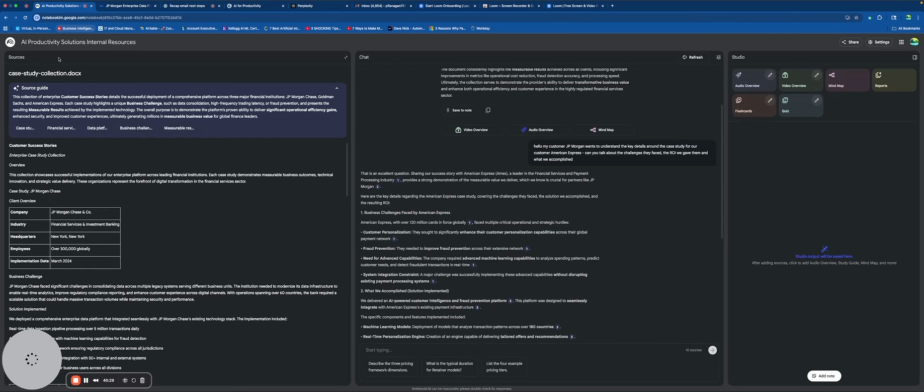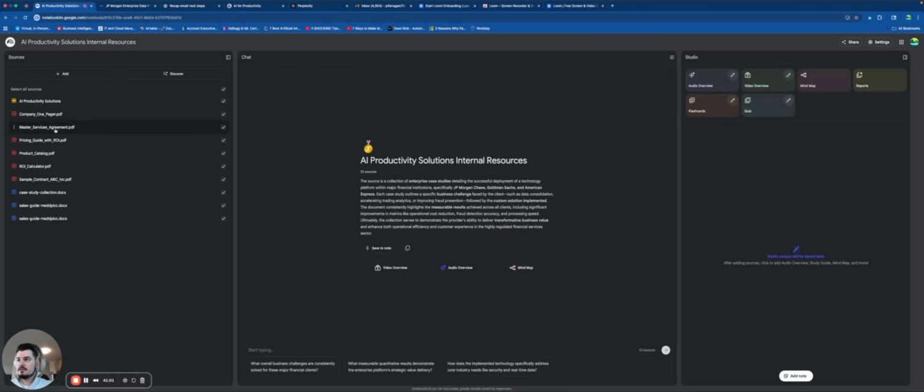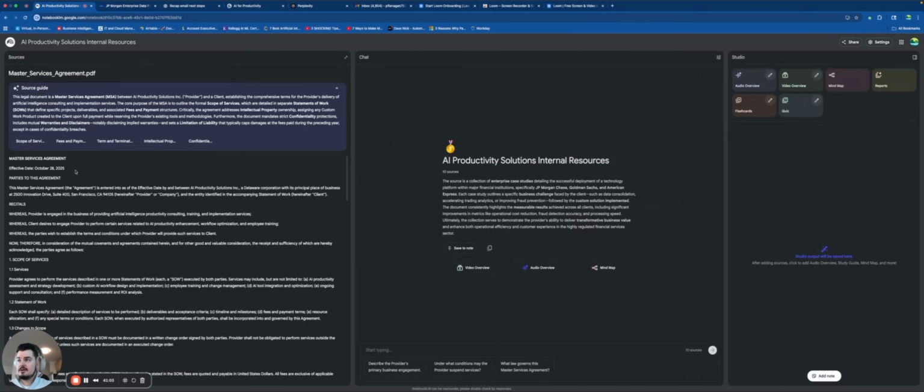Let's go back to Notebook LM, and see what we're going to do next. Something that comes up pretty often, if you work in a customer-facing environment, and especially if you're in consulting or sales, is that you're going to have to work with legal in some sort of capacity. The thing about legal is they love red lines and they love poking holes in agreements. Let's say legal asks us about our MSA. Luckily, in our internal resources, we have our MSA grounded in here.